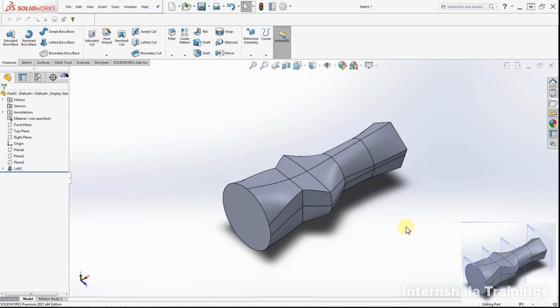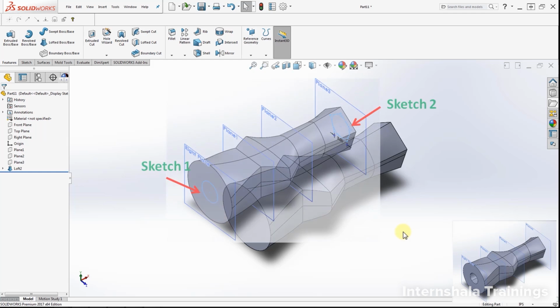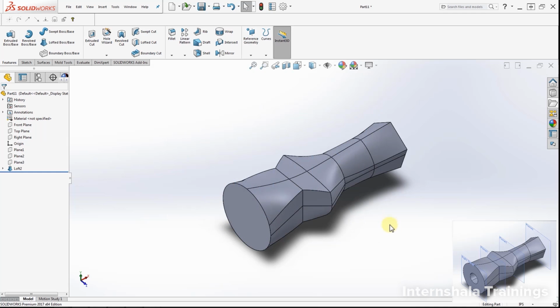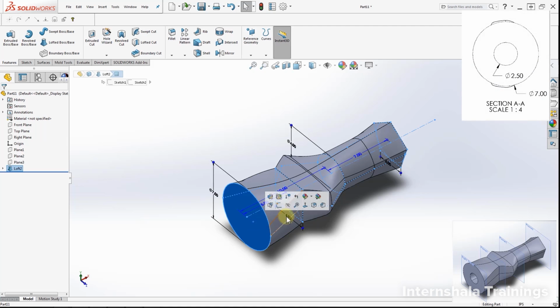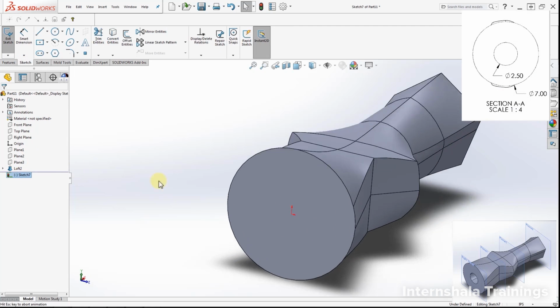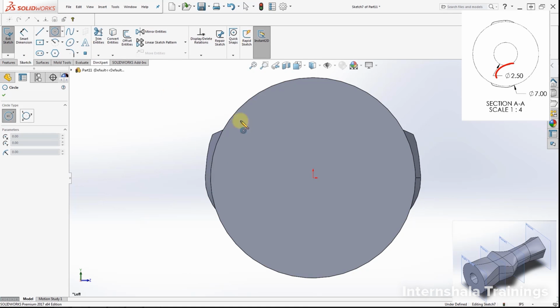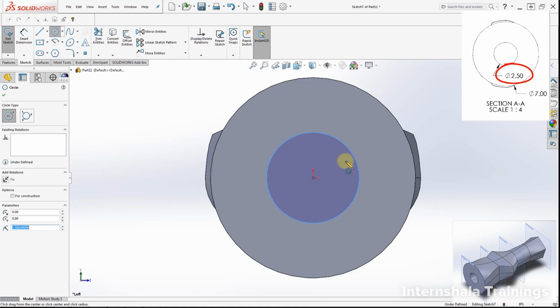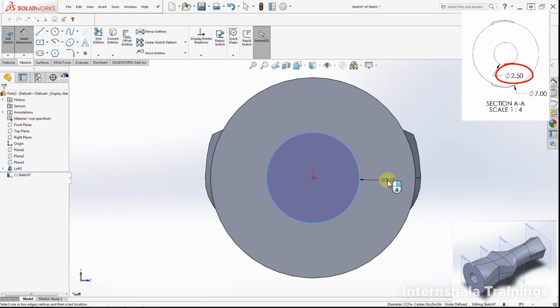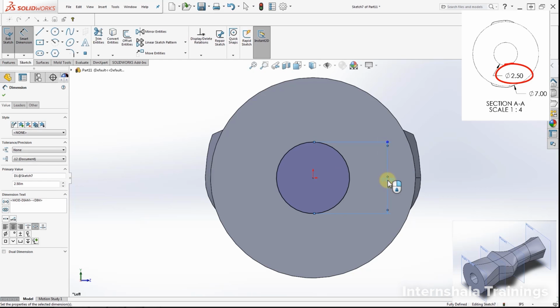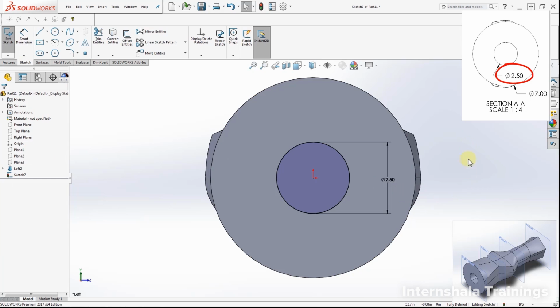Now we're going to the second step, in which we will be using the feature Lofted Cut. According to the drawing, we can use 2 sketches in 2 different planes to create our lofted cut. So first sketch is in this surface. So I'm going to click on this surface and start a new sketch. And here our first profile is a circle with a diameter 2.5 inches. So this is our circle. Our sketch is fully defined.